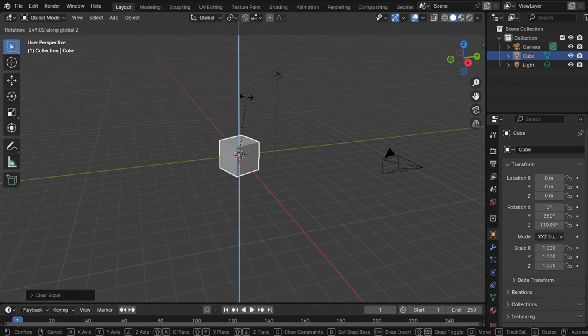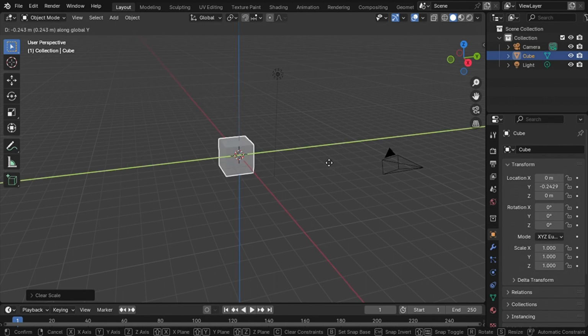If you want to grab, you press G. So right now it's on the Z axis. You can move it along the Z axis, move it along the X axis, and move it along the Y axis. So that's pretty much it.